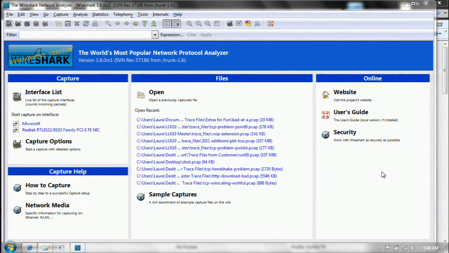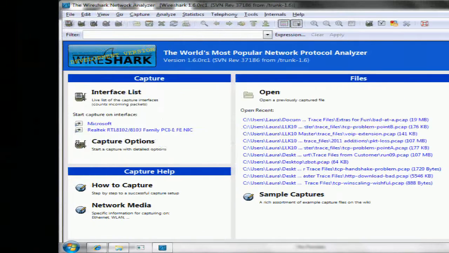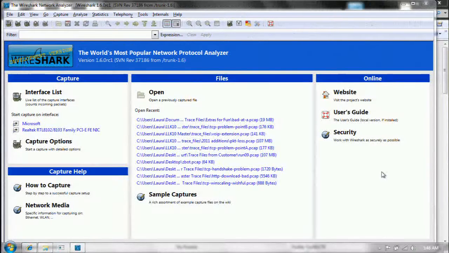Okay, so let's go back to the slides. Oh, this is what I want to show you, sorry. Let me go ahead and plug in the wired cable. There it is. So at least we can have some traffic to test here. Okay, so why do we go to the command line interface? It's typically because we can't keep up with the traffic rates. So I just went ahead and connected in my wired connector right here.